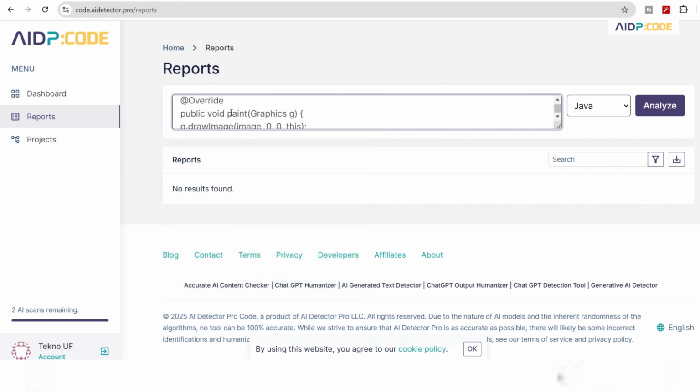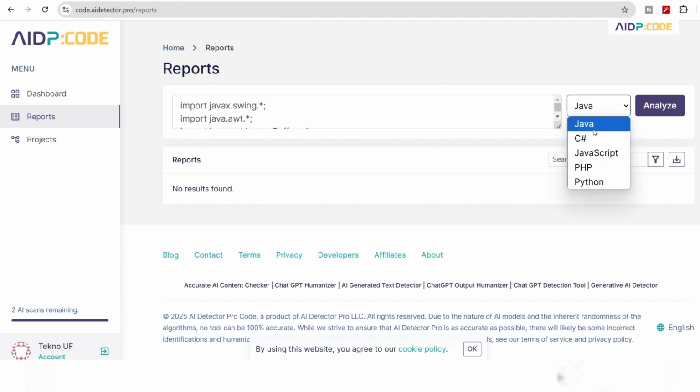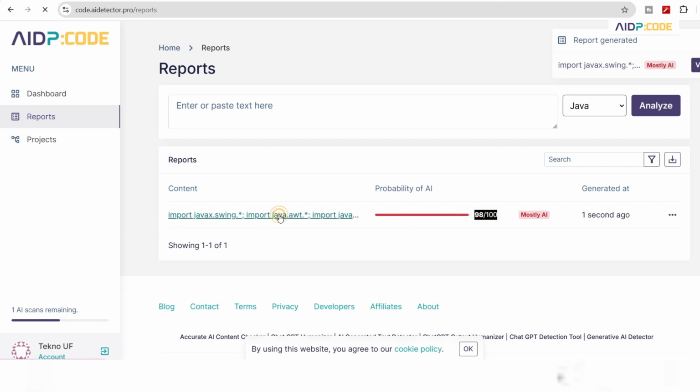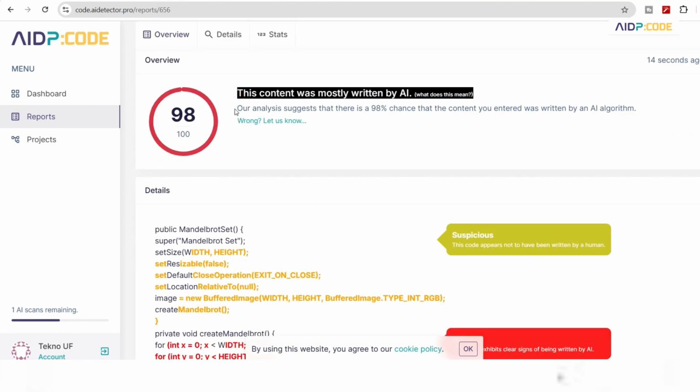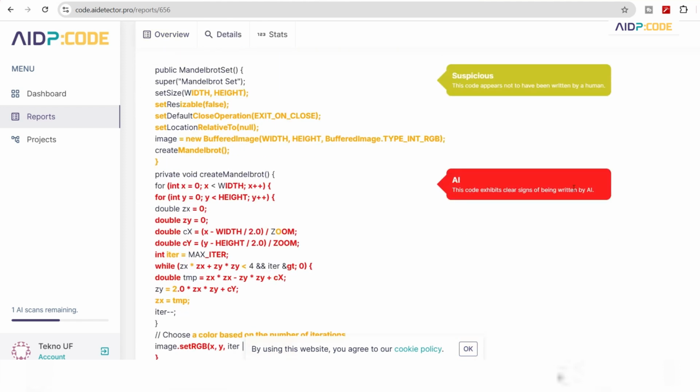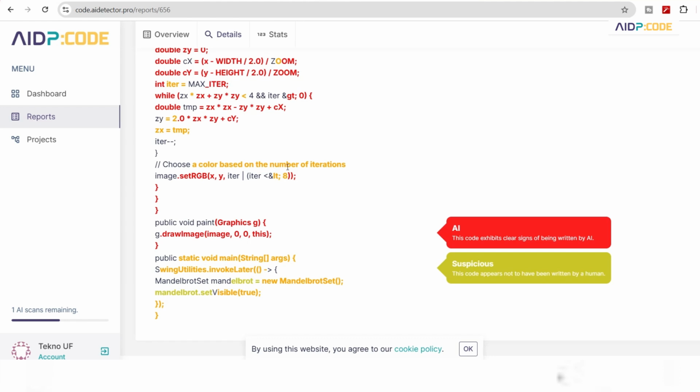So I have that already copied. So paste it here. Select your preferred language as you wish. I am choosing Java and click on analyze and see. Amazing, right? It detects like a police. It's telling, hey, it is not your own code, write your own. So you have to be mindful about that.